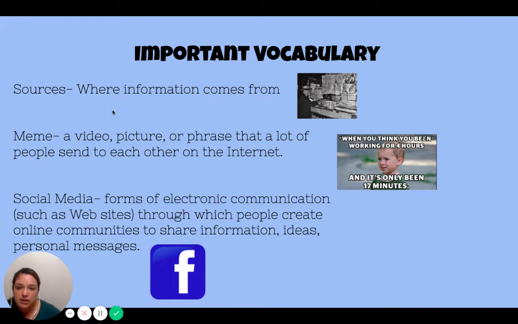A source is where information comes from. This could be newspapers. This could be an encyclopedia. It could be somebody who was there, and then they're telling you. When newspapers write their articles, they have to check their sources. They have to interview people that were there or ask people who know the law. So it's where you gather your information.